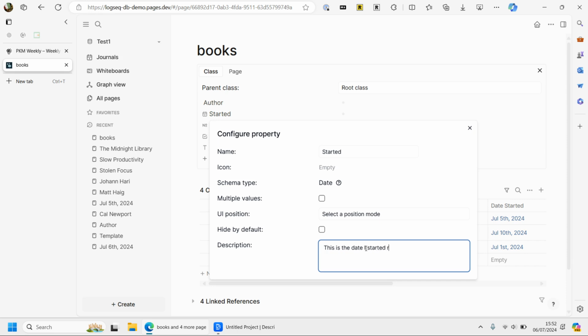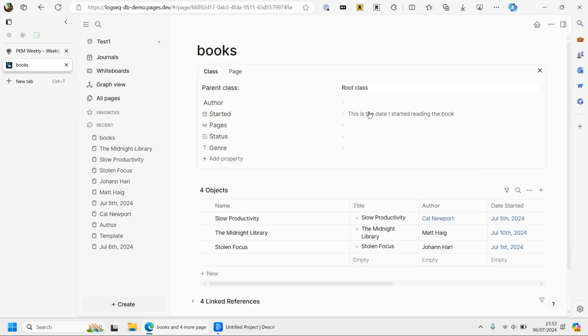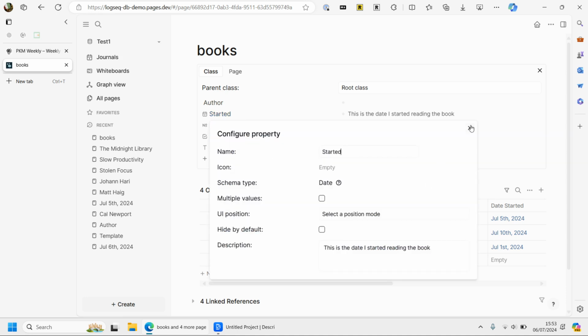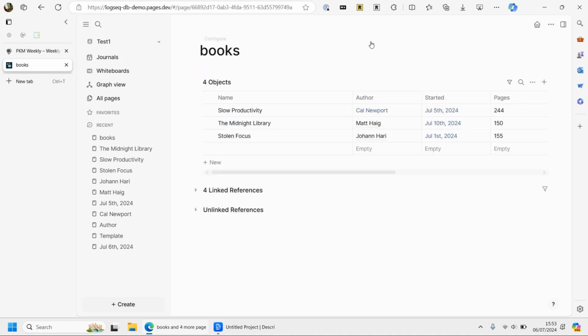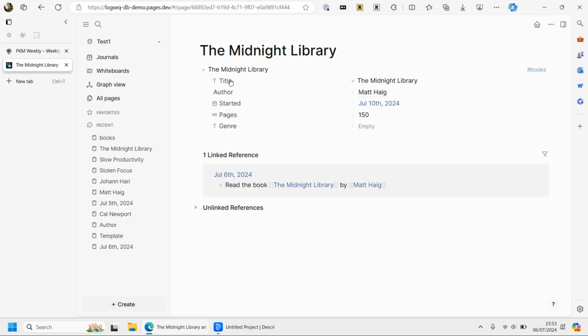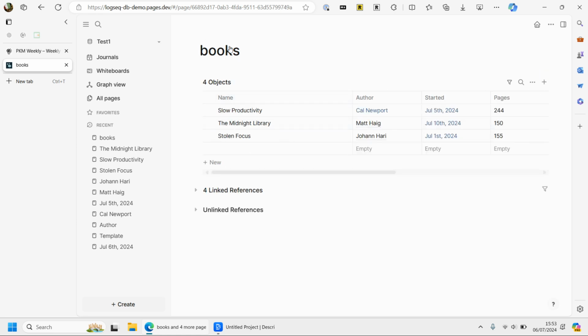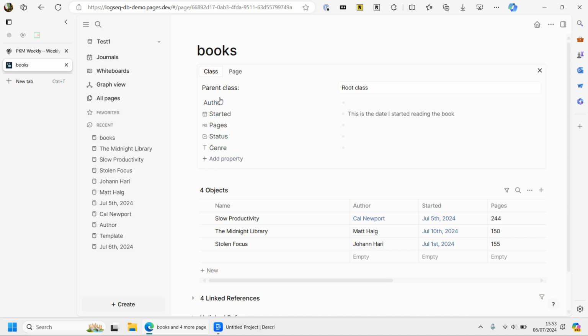I started reading the book. Let's see now. Okay, that comes up as a description. Fine. Let's close this. And moment of truth. It's still here, which is not right. So that changed, the started changed, the genre was added, but it didn't actually delete the title. So I don't know if that's by design. It's definitely removed it from here.